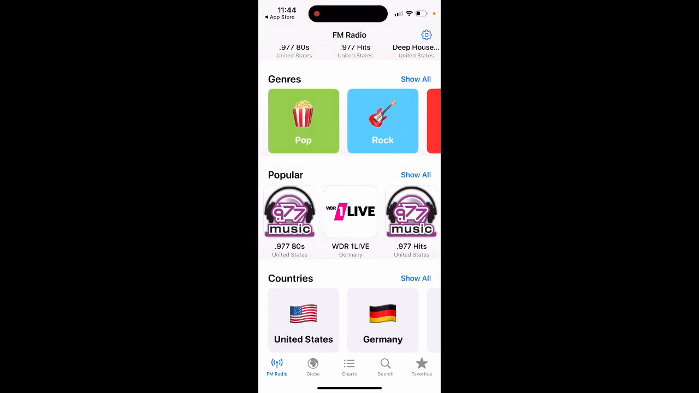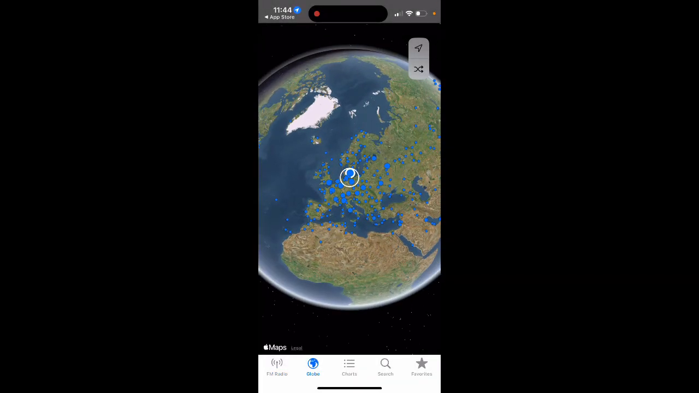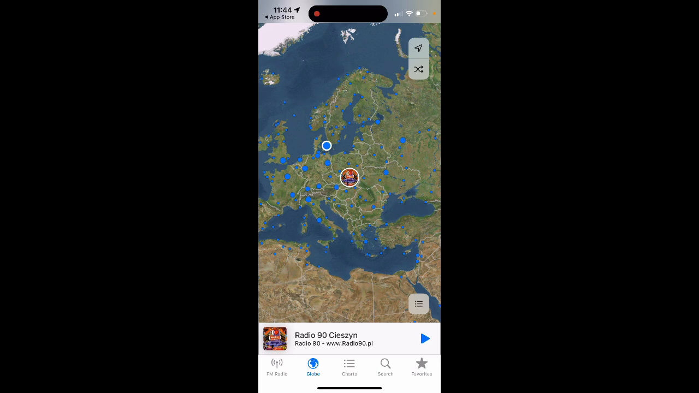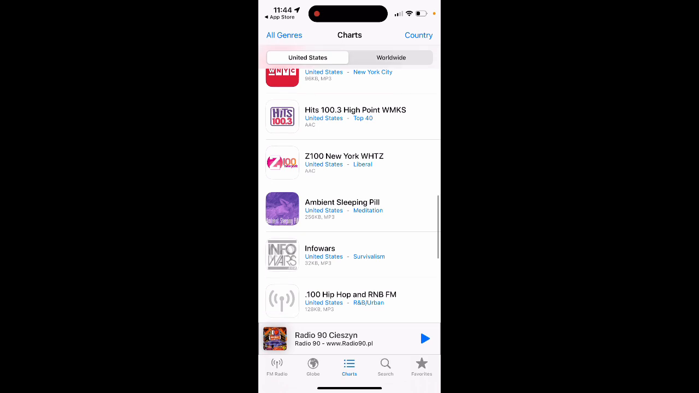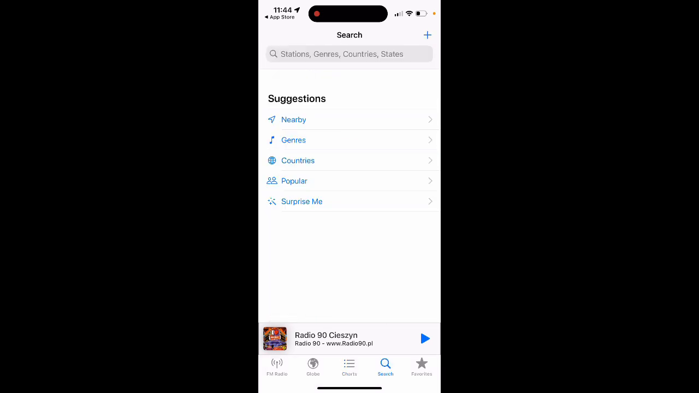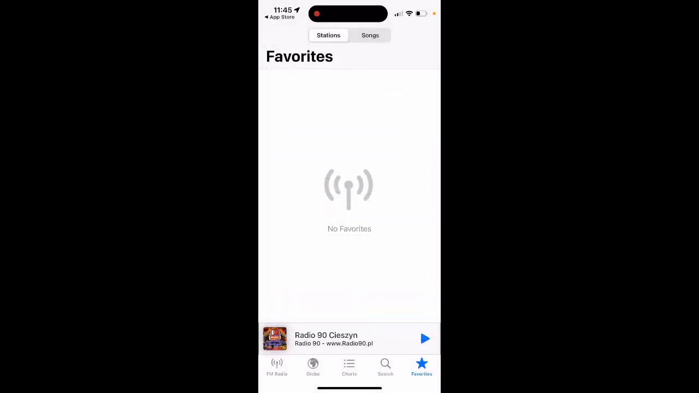So that's the app. You can have a globe here. You can just explore different. So basically, you can just explore all the different ones. Then go to the charts and go here, tap on favorites. So try it out.